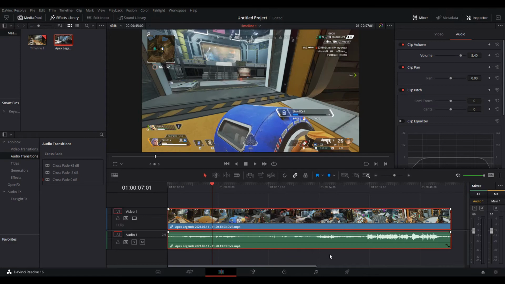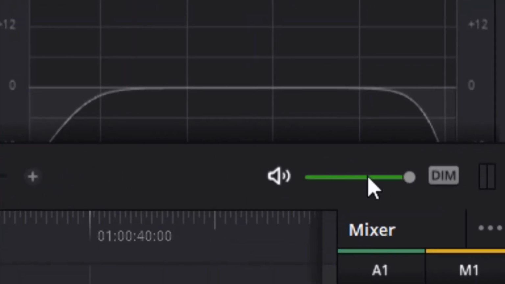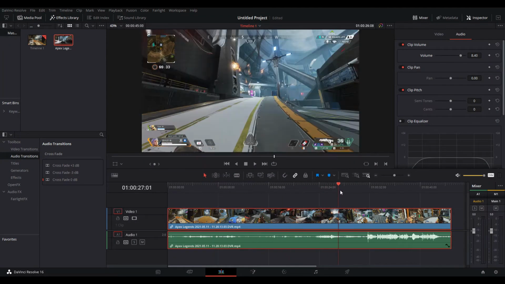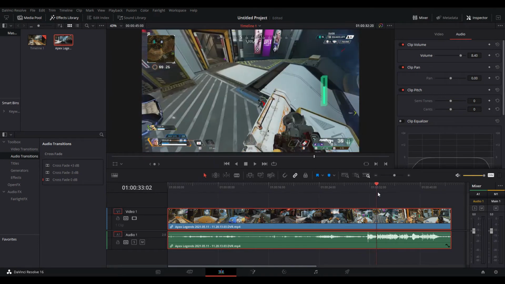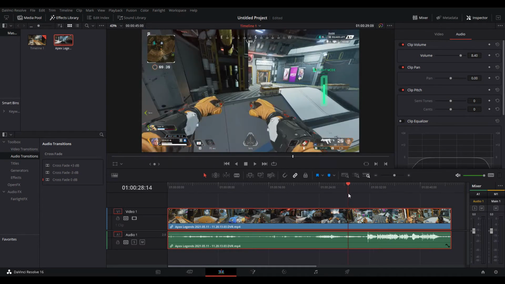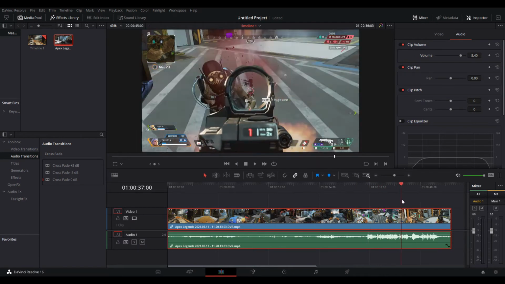Now, one thing to watch out for is this button right here. Make sure this audio volume is green. If it's orange, you just have to click this. If this audio is orange, it's going to be playing at a much lower volume than what it's actually going to be rendered at. However, if you make it green, it's going to be playing at the same volume as it will be rendered.